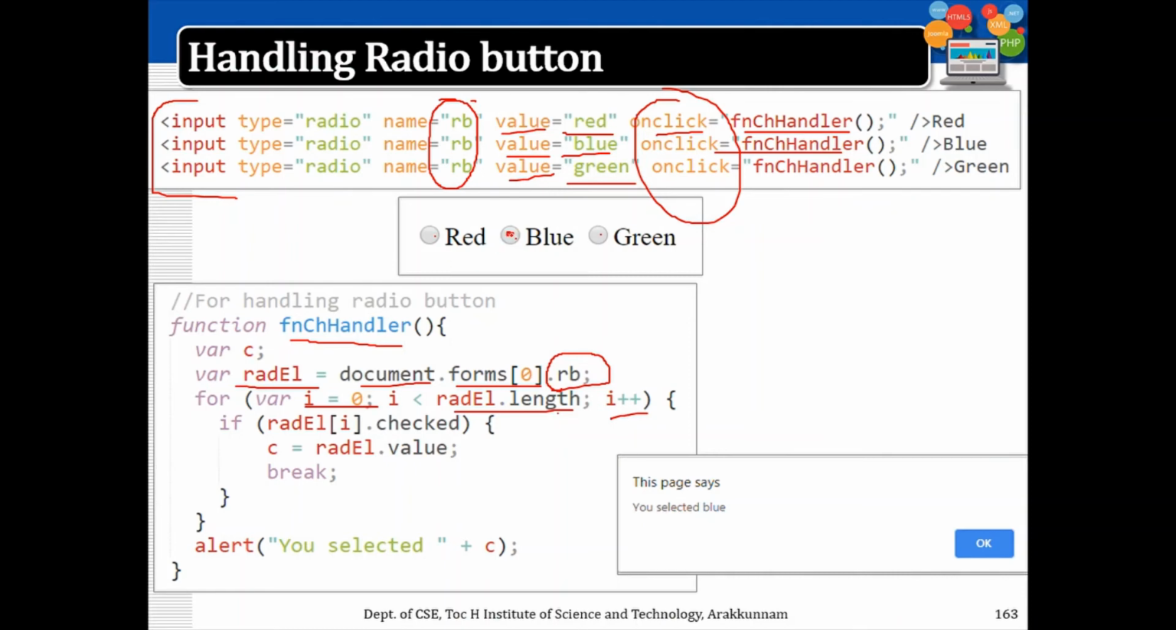Suppose that I am selecting blue. I hope you remember you have a property checked for radio buttons and check boxes, and selected for drop down boxes, which you studied in module 2. So I am first checking which of these is checked. That is done using an if statement: whether radEl[i] is checked or not. This will return true only if it is checked. So it is a loop. It accesses the first one and checks whether it is checked or not.